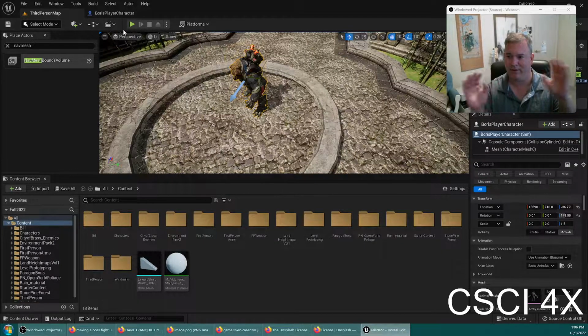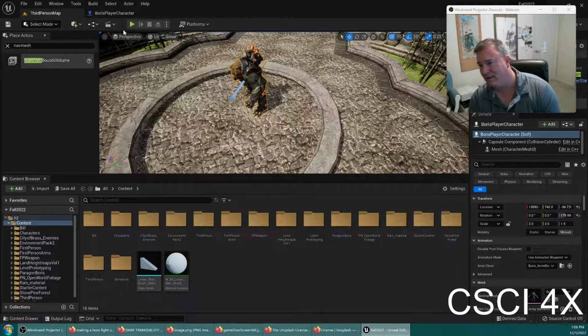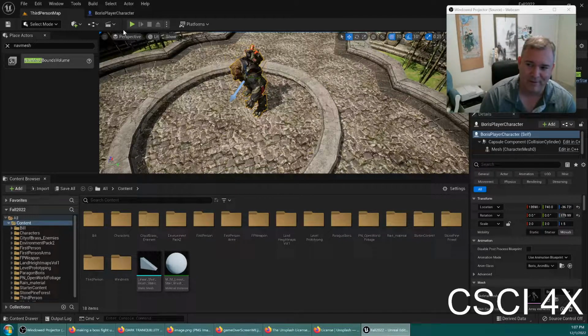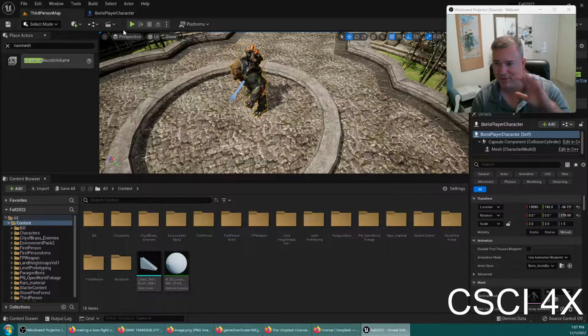And how's my frame rate? I've disabled the efficiency cores on my CPU. I'm hoping that with the efficiency cores disabled, it'll force this video footage to be running on a performance core. And it's okay. It's not great.